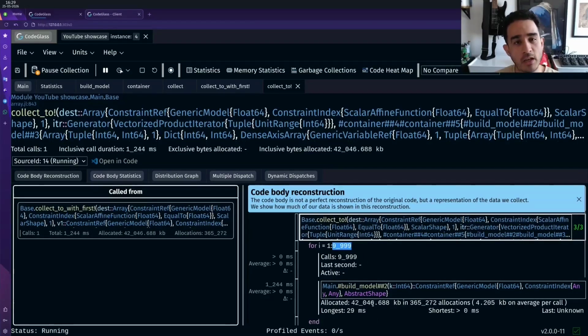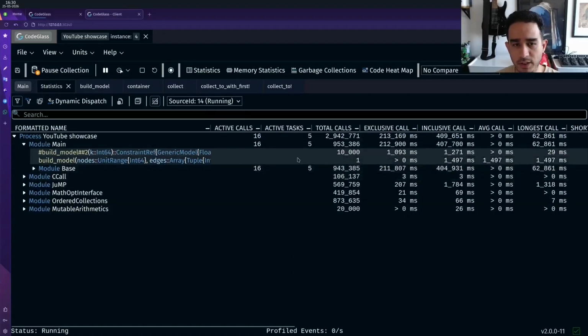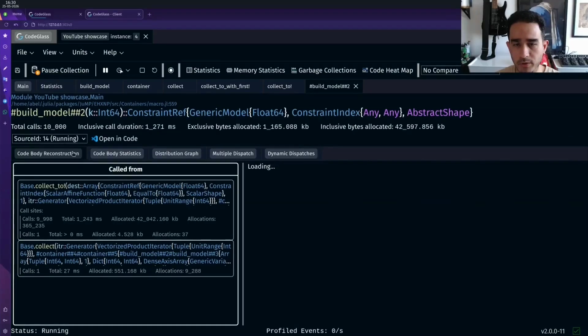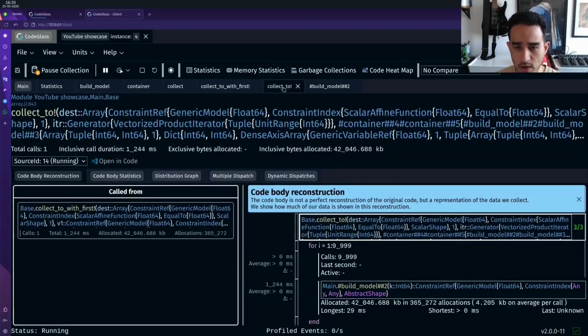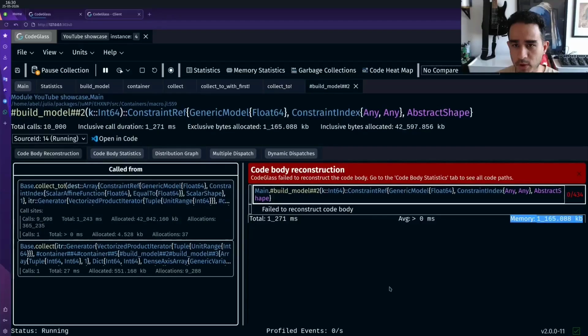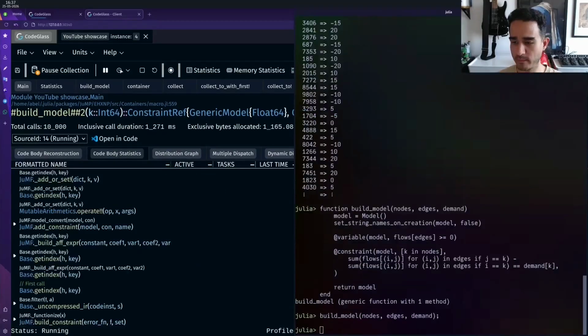So something in the order of the number of nodes is calling this second function, build model number 2. In the future, you could skip this investigation and just jump directly here. If you double click on this model 2, or if you go back here and double click on this model number 2, you go to the same place and find this build model number 2. It failed to reconstruct the body, but it is our latest guess of where the issue is.